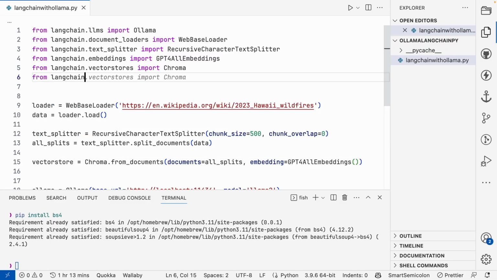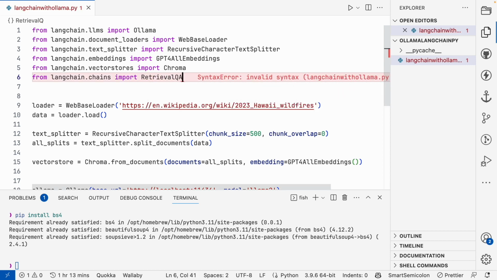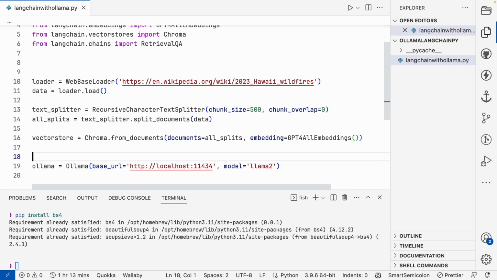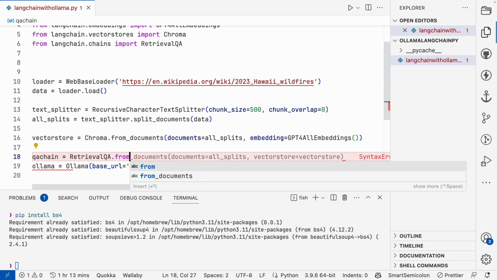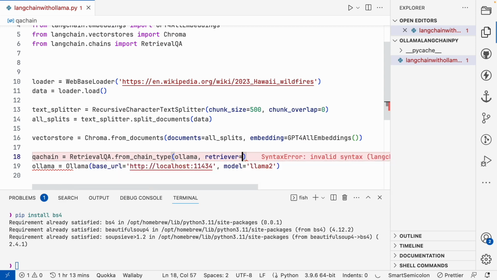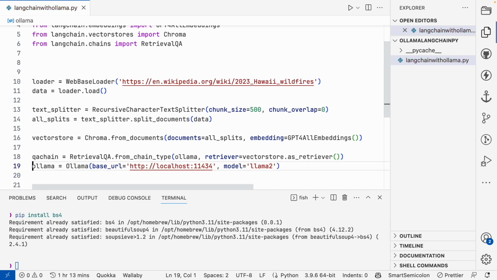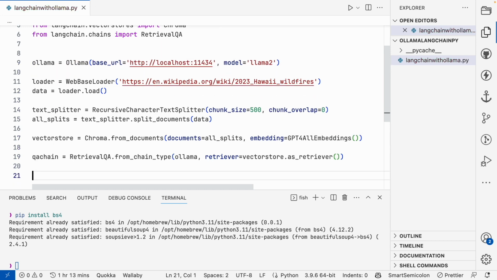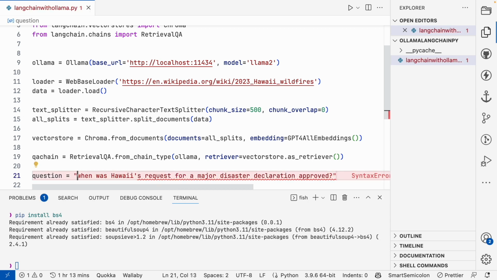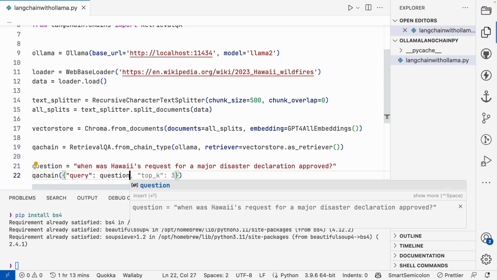In LangChain, the central concept is the chain, which connects a bunch of tasks together to complete a larger task. We can use the retrieval QA chain by adding to our file: from langchain.chains import RetrievalQA. And then qa_chain = RetrievalQA.from_chain_type, with ollama and retriever = vectorstore.as_retriever(). Now we can ask our question to our document. The question is, when was Hawaii's request for major disaster declaration approved? So qa_chain with a query of the question, and that's it.